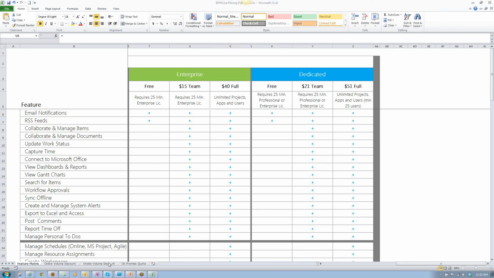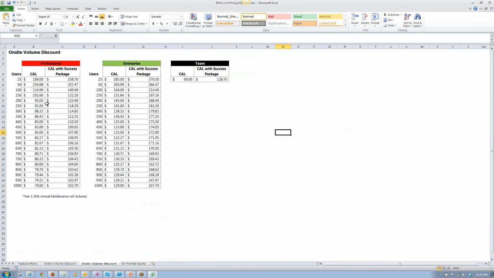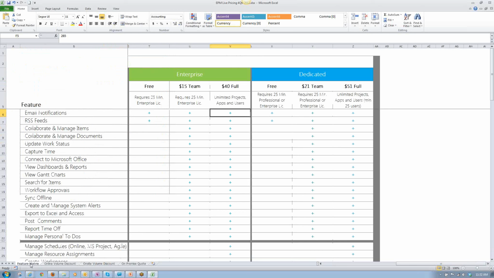Okay, because we do have volume discounting, so it just depends on what level you're at. For example, we have our on-site volume discount here, and depending on the number of users, we can offer that discount. We can also negotiate server licenses. If this is a long-term relationship and you want to make EPM Live a corporate standard and consider a site license, we're open to negotiating and finding something reasonable for both parties.